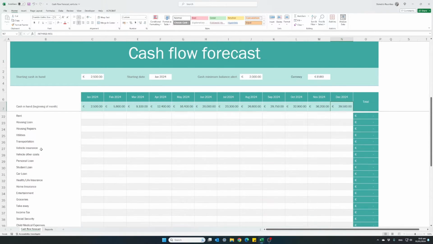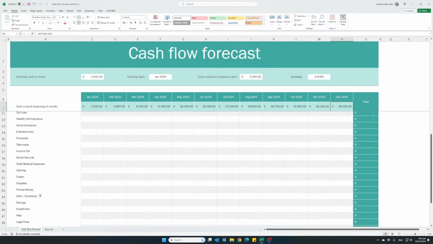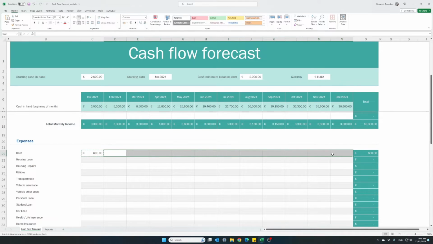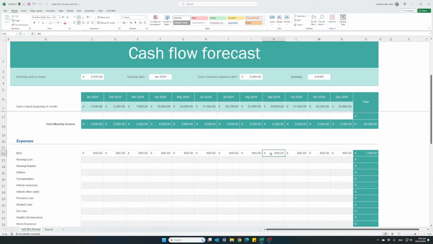Now, again, these are the categories that you will first see when opening this template. This can be changed to anything, and you can also add or remove categories as you please. At the top, rent. I'm paying rent 600 euro a month. And my landlord already informed me that in September the rent will go up and it will become 750. I'm expecting also to pay some housing repairs in April of about 500, and again in October another 400.